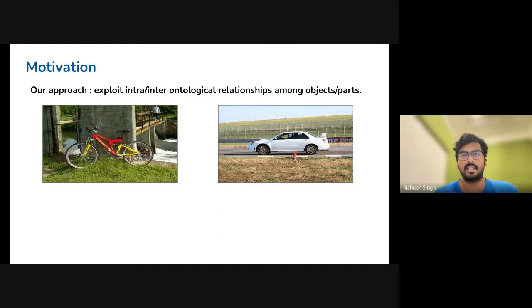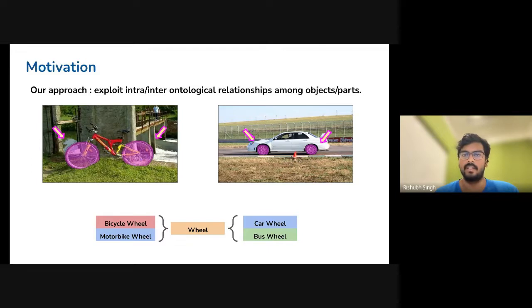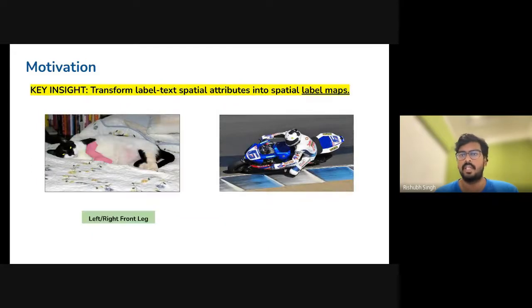The wheels of a bicycle in the left image and the car wheels in the right image are considered different categories. However, both belong to the same part class wheel. Similarly, the cat has front and back legs, while the motorbike has front and back wheels. In this case, the spatial notion of front and back is shared.